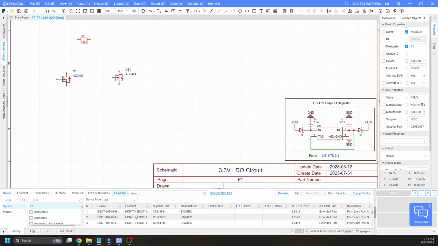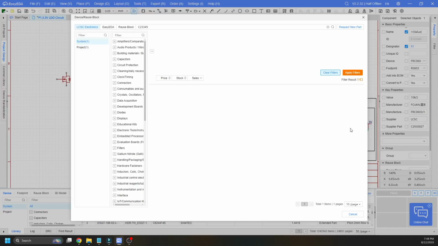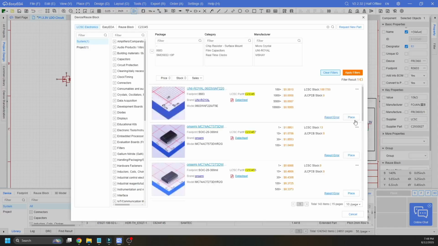And then we also are going to want to grab a smaller resistor. We're going to go with a 22 ohm in this scenario here, and I'll explain why as we place the resistors.